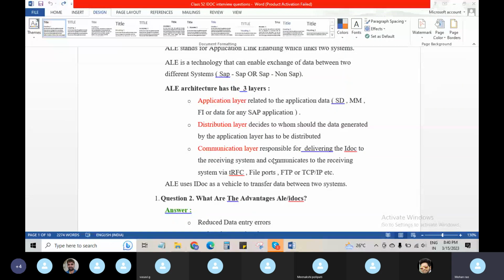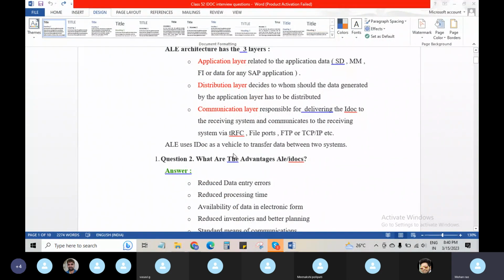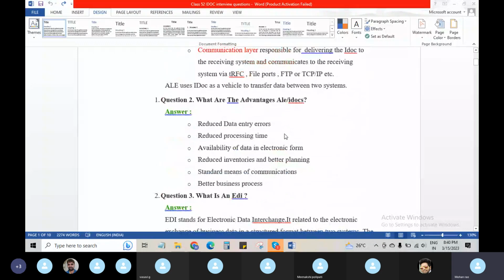It will be done through ports. There are mainly two ports: one is TRFC and the second one is file ports. With this, FTP, TCP, and other things will be there, but mainly we use TRFC and file ports in IDOC to transmit the data. Okay, ALE uses IDOC as a vehicle, which means a medium of exchange between two systems. Okay, this is the first one.